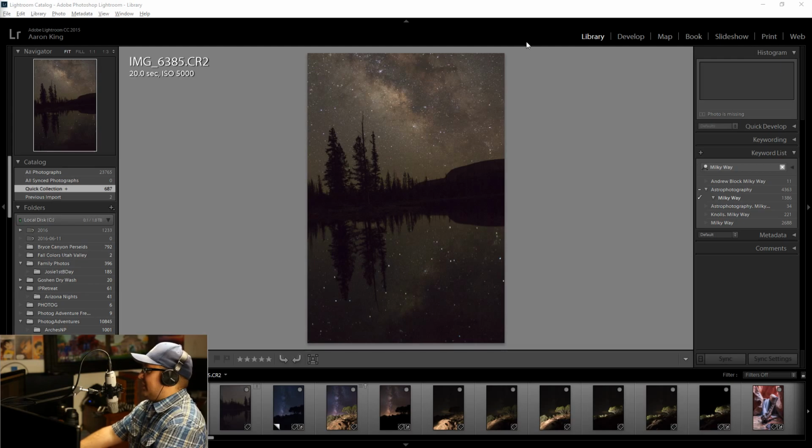So here we go. Here's an old picture of mine. I'm going to start with something underexposed. And how do you know whether you've underexposed something? Is it precisely the number? Always go 20 seconds, always go 6400 ISO. That's not something I can tell you.